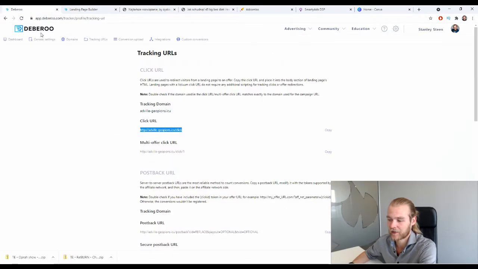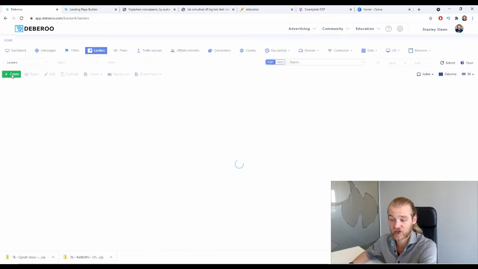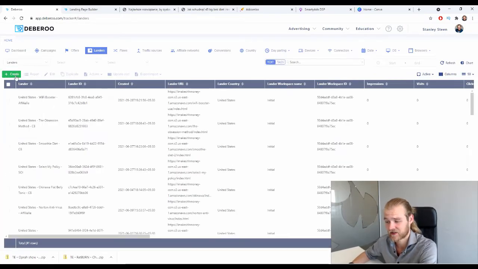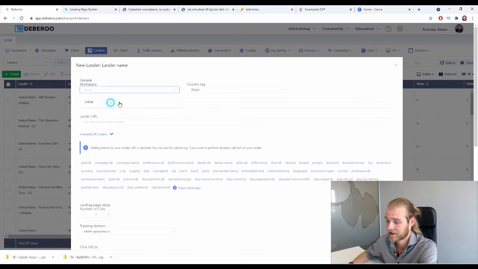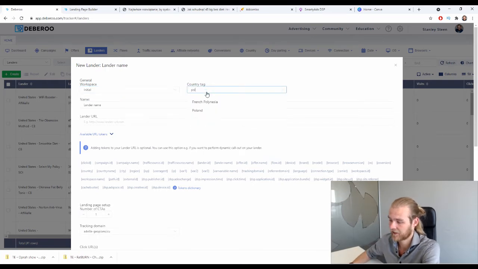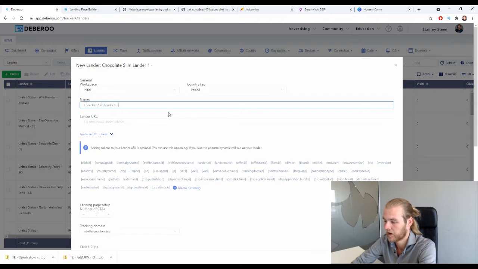So we're going to go back to the Deberoo tracker and we're going to go to the tab Landers because we want to create a new lander. So we're going to click on Create and click on Lander. Then first we want to select the workspace and the country tag. Then we're going to give this lander a name, Chocolates Slim Lander 1 AdCombo.